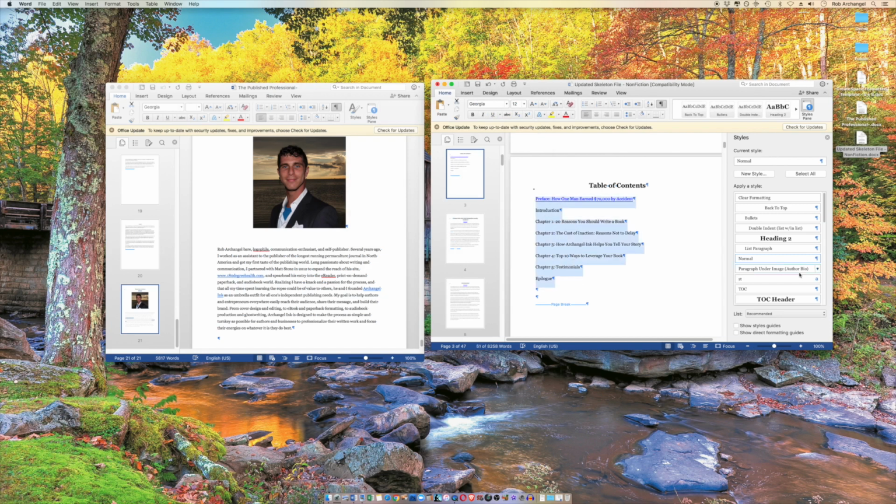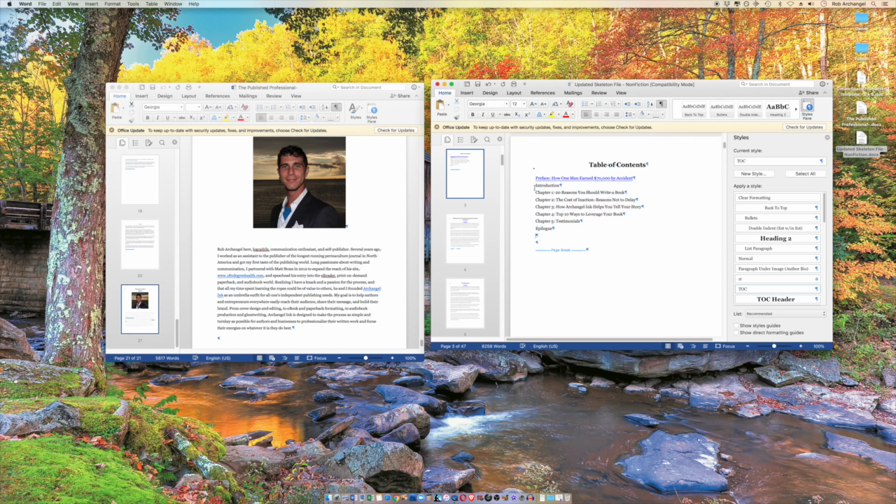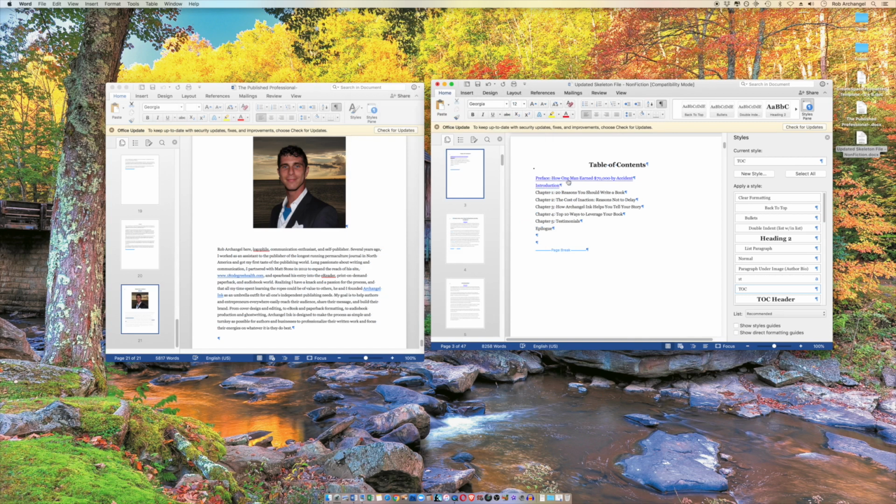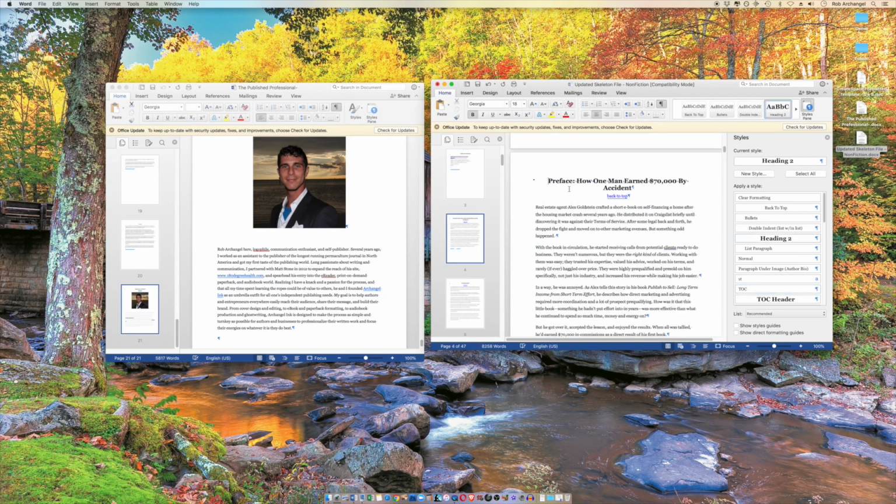We'll also change this to TOC, so you see we had a different spacing setting there because we want it to be tighter and not have as much spacing as the normal. And we'll go over to the introduction and right click, hyperlink, document headings, introduction, and so forth. Okay, so let's see, we go and we click on it. Great, it brings us to where we want it to be in that document.